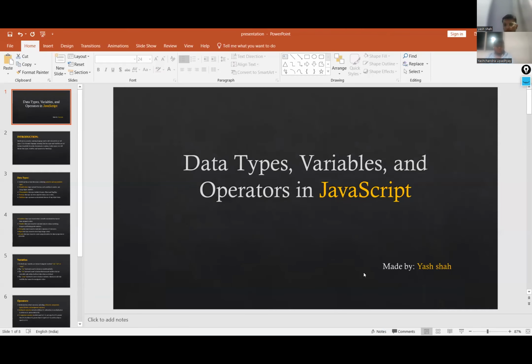So, good evening, everyone. My name is Yash, and I am from the Web Developer Group, and my topic today is data types, variables, and operators in JavaScript.